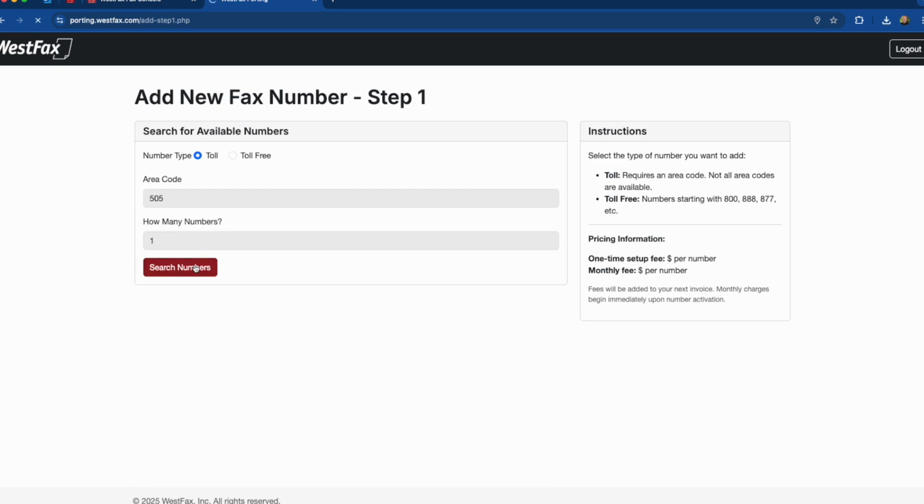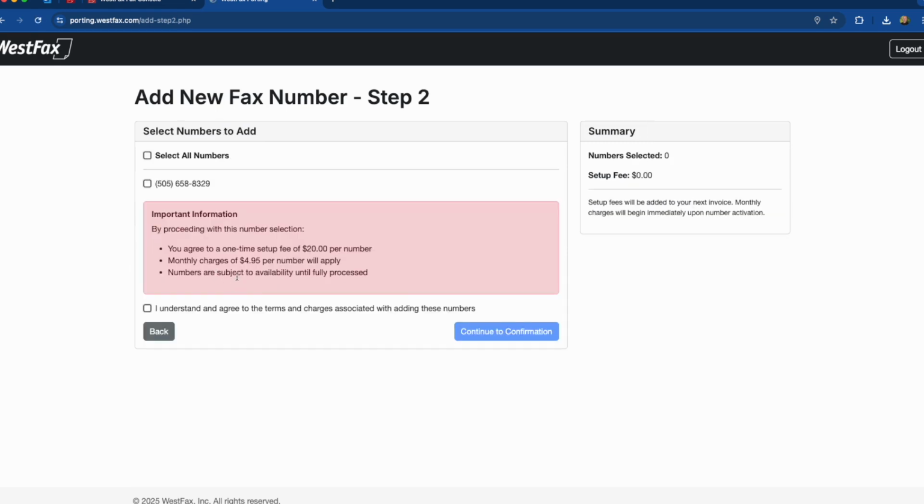So I'll search, and the numbers are subject to availability until fully processed. So make sure if you want to do this, you do it relatively quickly, because there's a possibility that the number could be taken in the meantime. It hasn't been submitted yet. So go ahead and click those and click confirmation.